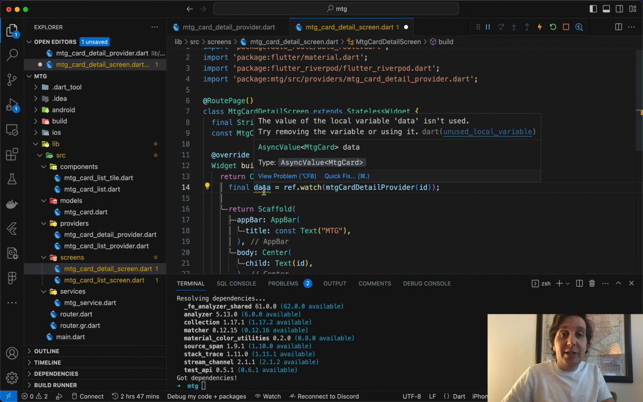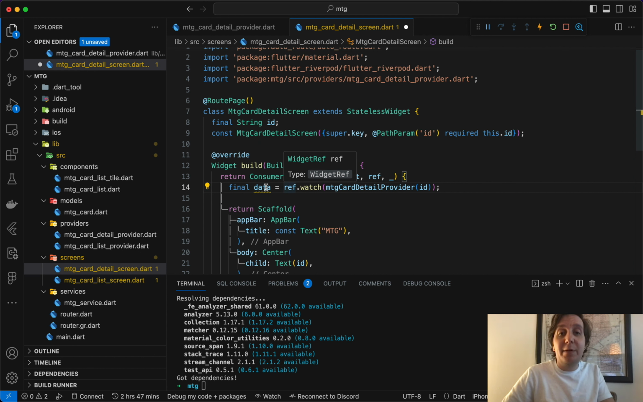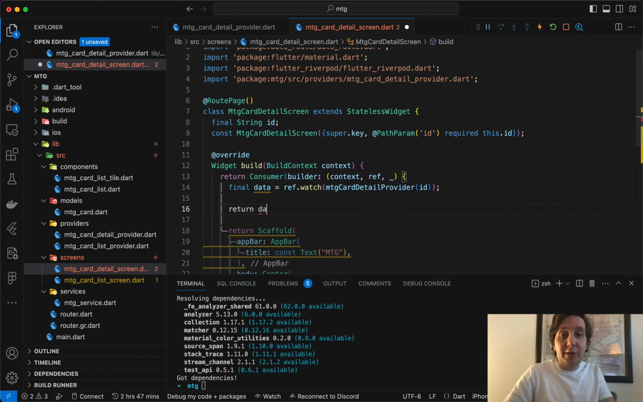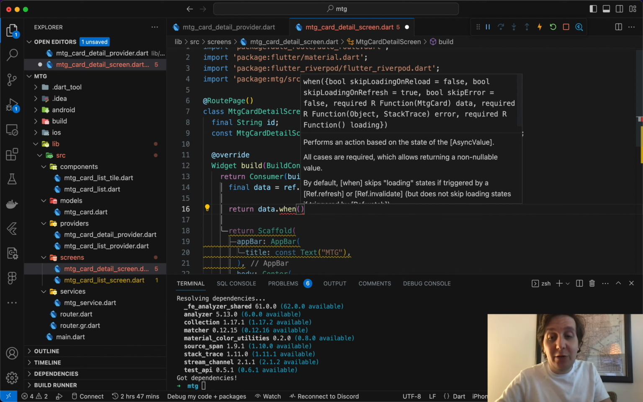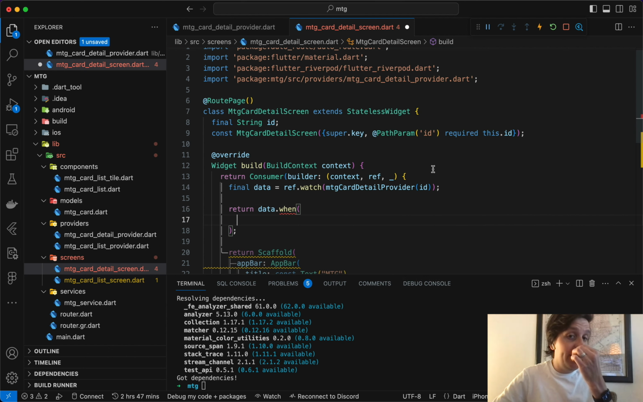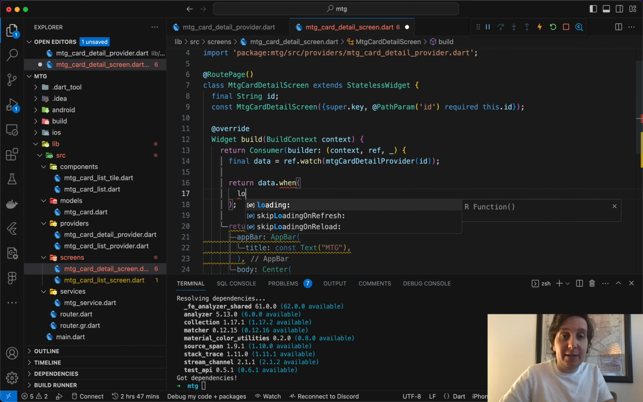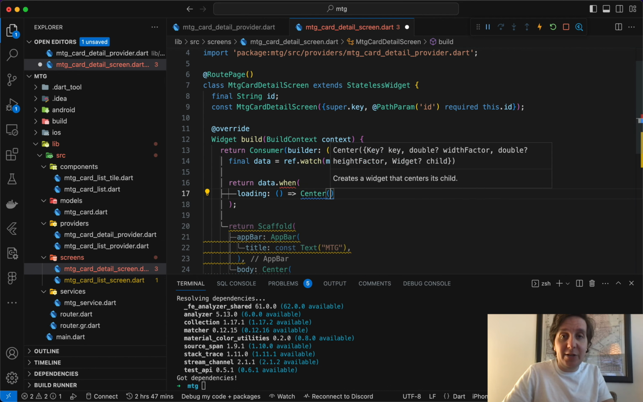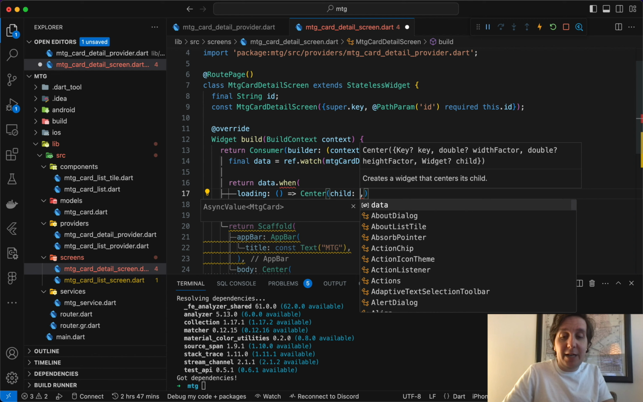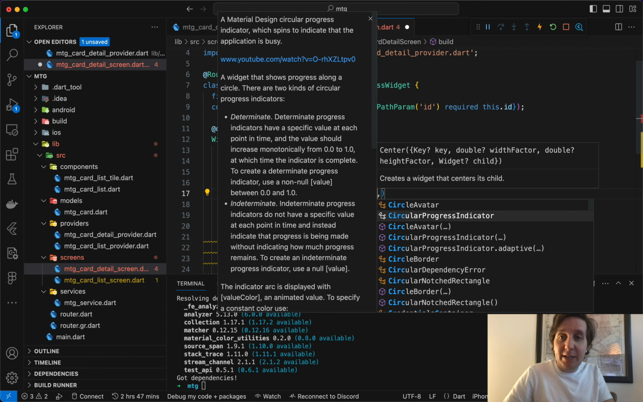So what this actually returns is an async value of type MTG card. And in order to work with this, we are going to return something going data.when. This allows us to handle the different aspects of what could be happening in this async function. For instance, it might be loading. And if it's loading, we're just going to return maybe center, child, and we can use a circular progress indicator.